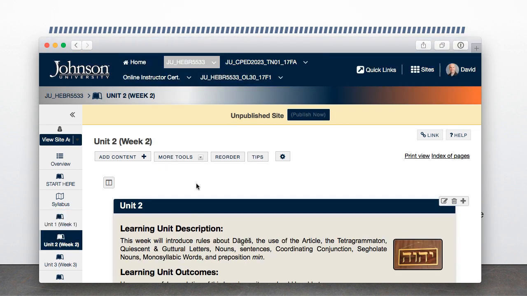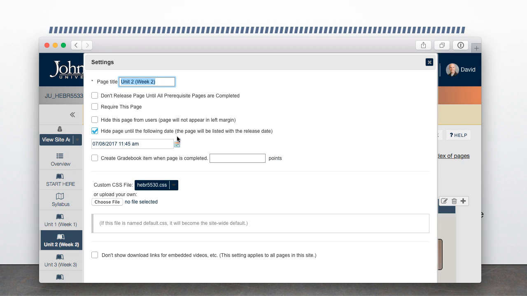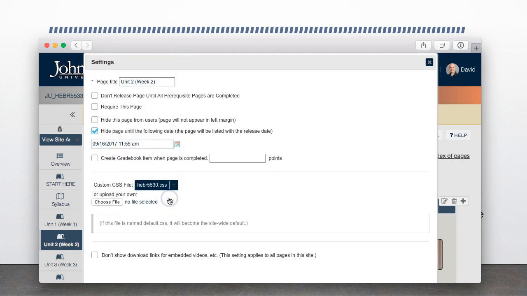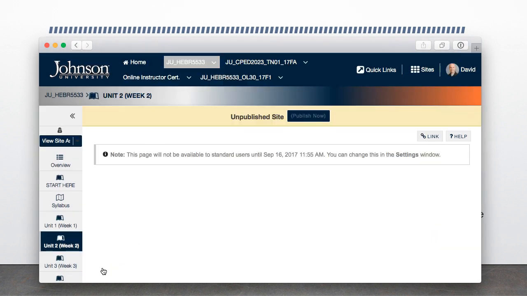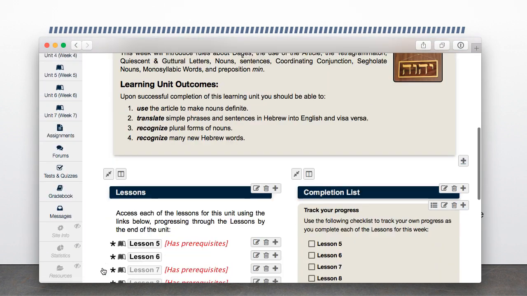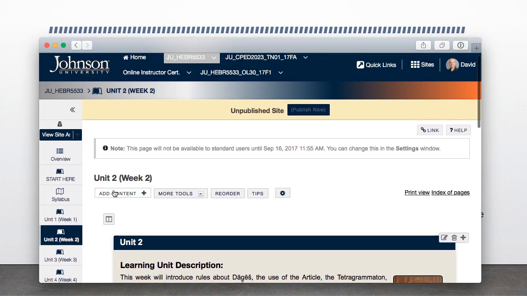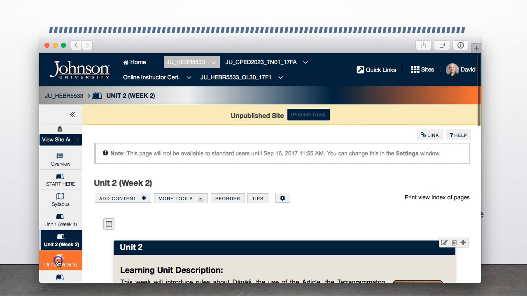Continue to set dates for as many units or weeks as needed. Setting dates for weeks or units does not change dates set for other items appearing in the unit, such as assessments, assignments, tests, quizzes, forums, etc. To set those dates, go to those areas or tools and modify them accordingly.